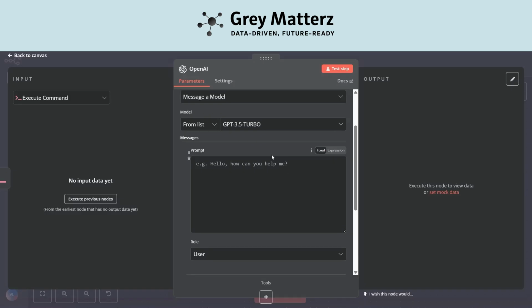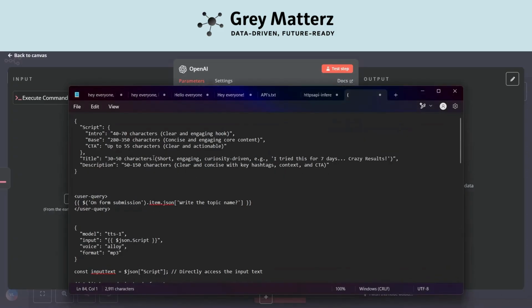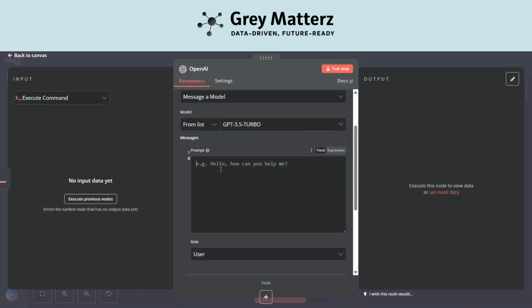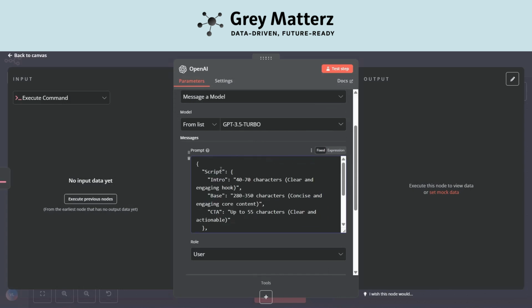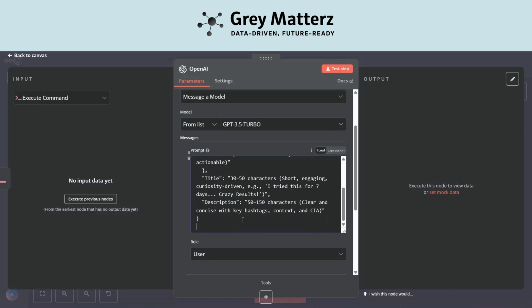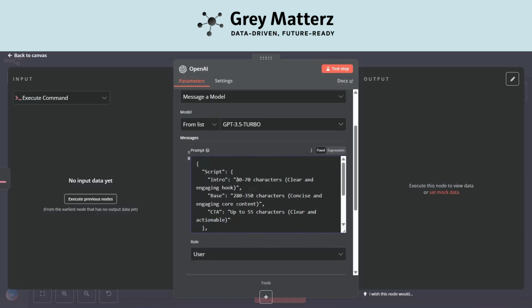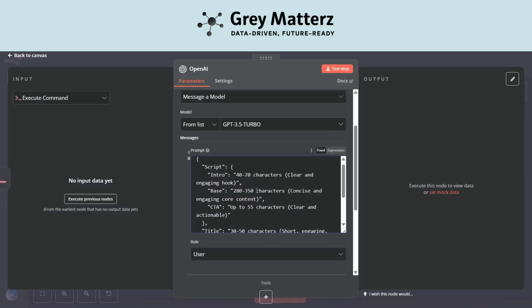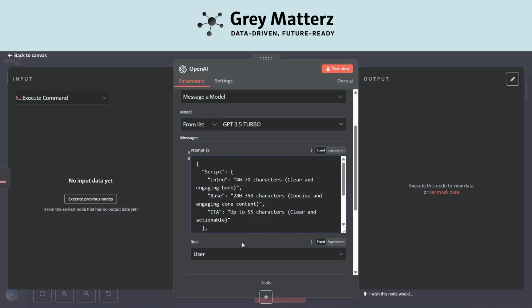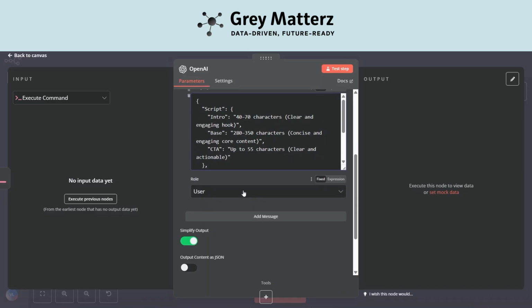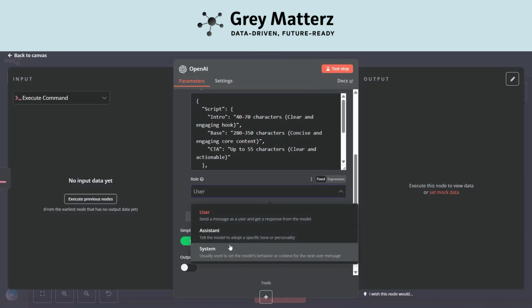I have already written this prompt, so let me copy and paste it. So I have pasted this prompt. This is the script that we want. We want three things: the intro, base, and CTA, and I have also already given the word and character length. So this is the description. So let us move forward. This is the system prompt.